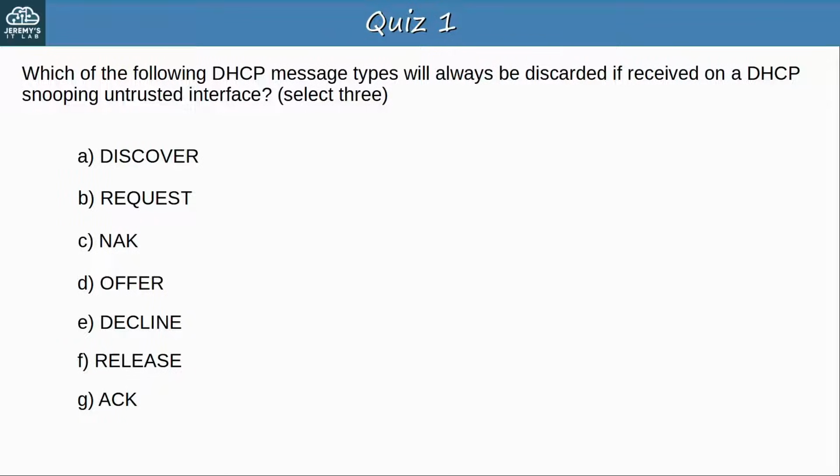Which of the following DHCP message types will always be discarded if received on a DHCP snooping untrusted interface? Select 3. Okay, pause the video now to select the correct answers. The answers are C, NAC, D, offer, and G, ACK. These DHCP message types will always be discarded if received on a DHCP snooping untrusted interface because they are sent from DHCP servers. DHCP servers should not be connected to untrusted interfaces.